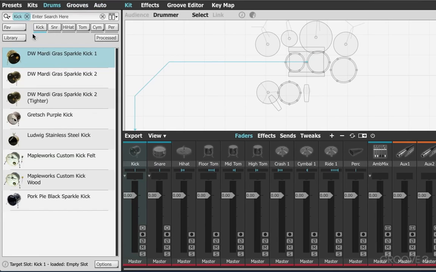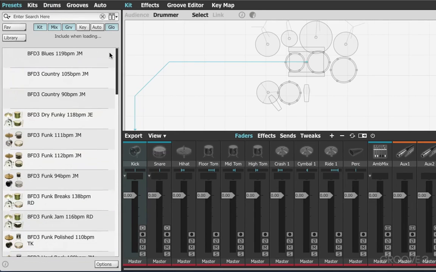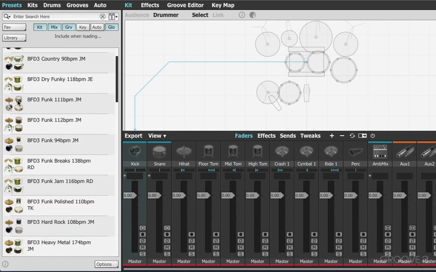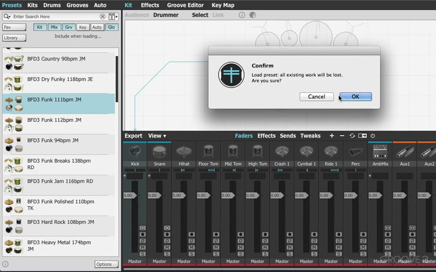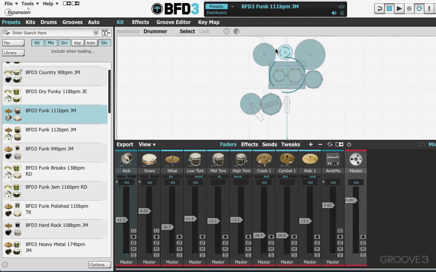And we can double click a preset to load in or a drum kit to load into a slot. But let's go to presets and we'll just scroll briefly and load one in just so we can hear some sounds. Let's go with this one. I'm going to double click and it's going to load in. We'll see the preset name appear here in a moment. There it is. And the kit piece is loaded in. We see their icons here.